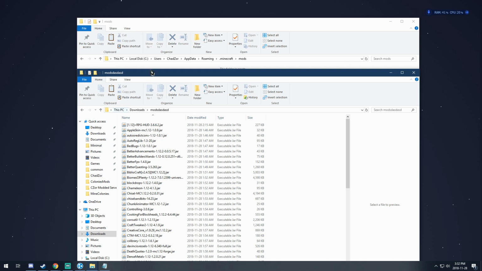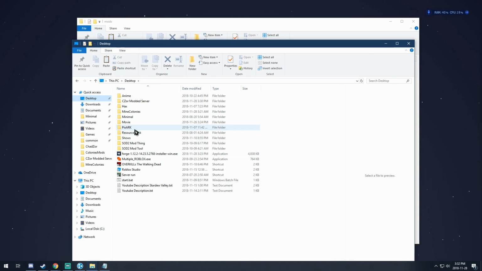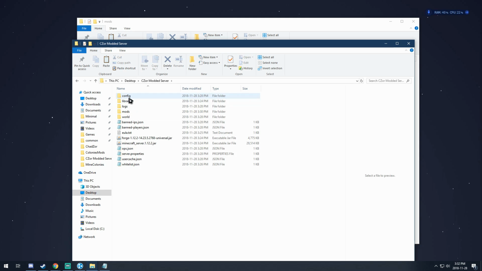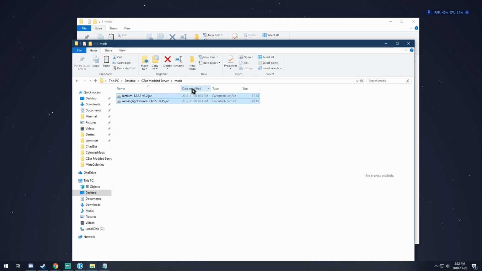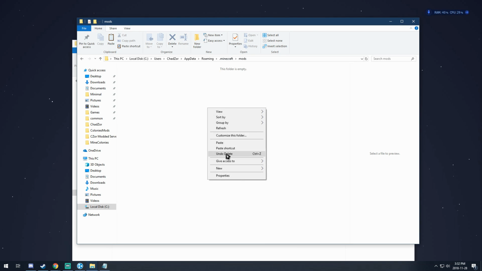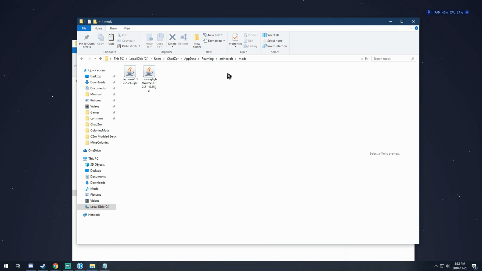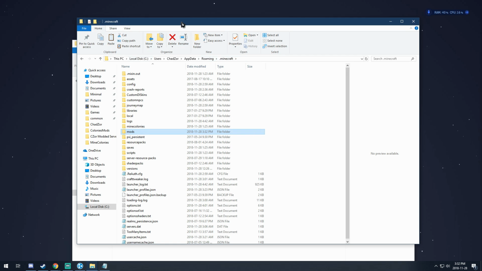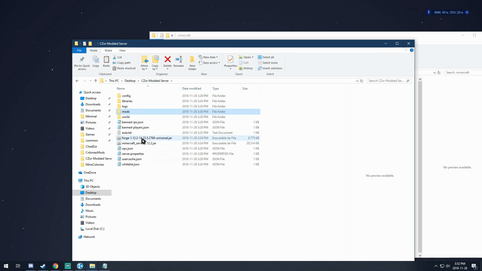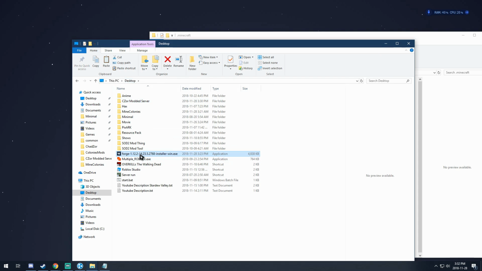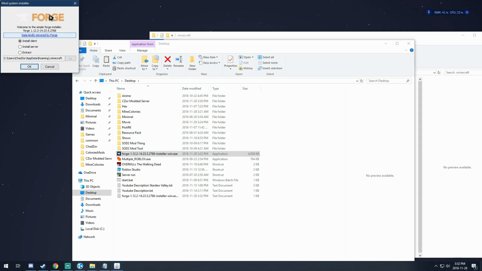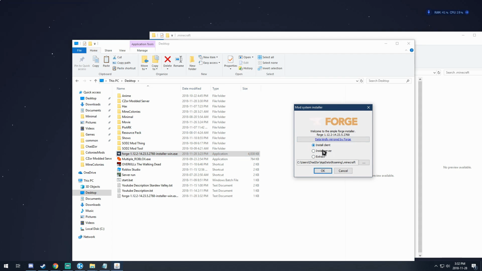Then we can go get our mods again. Right here, mods. Alright, so you want to copy these. Copy. And then paste. So now you have your mods in your client and in your server. So that's what you need to do. Your friends are just gonna have to download these mods and place them in their mods folder. And they're gonna have to take the Forge that we downloaded, this thing here, and install just the client. Just the client. Don't need the server.